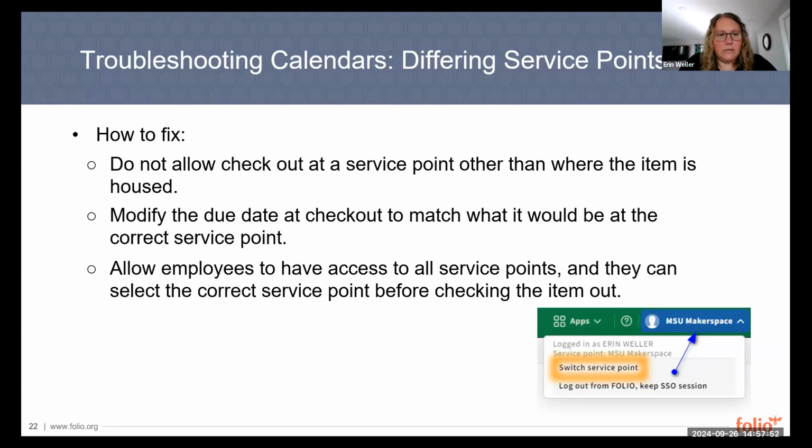Another fix would be to allow the employees to have access to all the service points, and then they can select the correct service point before checking the item out. So if Make Central students are going to be checking out Makerspace items, we could allow them to have access to the Makerspace service point. And so all they would have to do is in the upper right corner, I didn't do the whole screenshot because it was big, but this is going to be in the far right corner of your FOLIO tenant. You can click the little blue rectangle there. Here it says MSU Makerspace. If you click that, you can switch service points, and then you can select the one for the item that you want to check out.